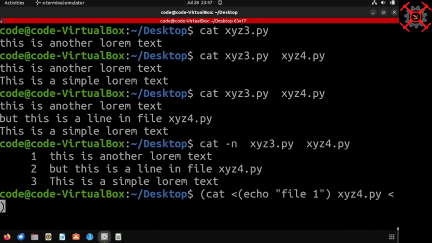I'll write another one here and I'll write echo file2, and outside here I'll write xyz3.py. Fine. Here I'll use the pipe symbol, and I'll write cat minus n. So let's see. We are intentionally making it more complicated, but let's see the output.